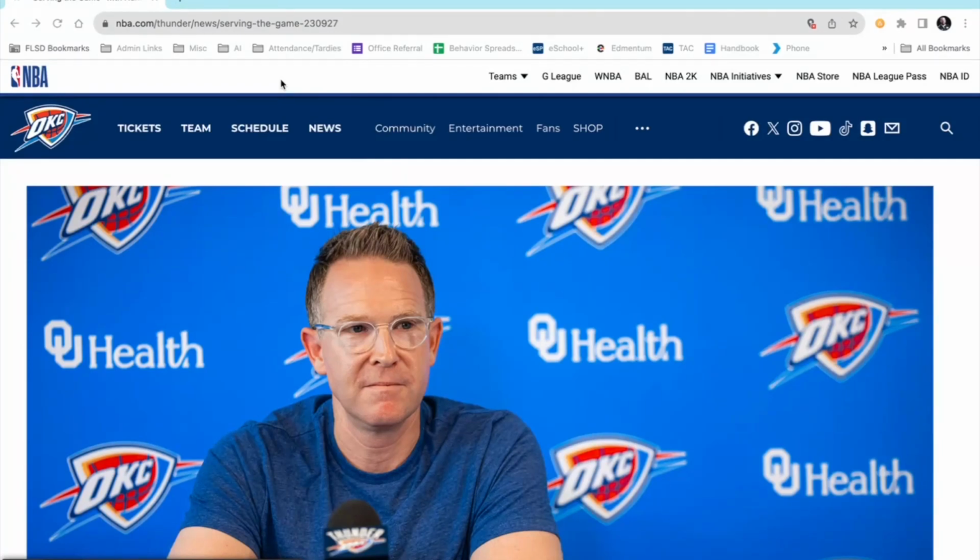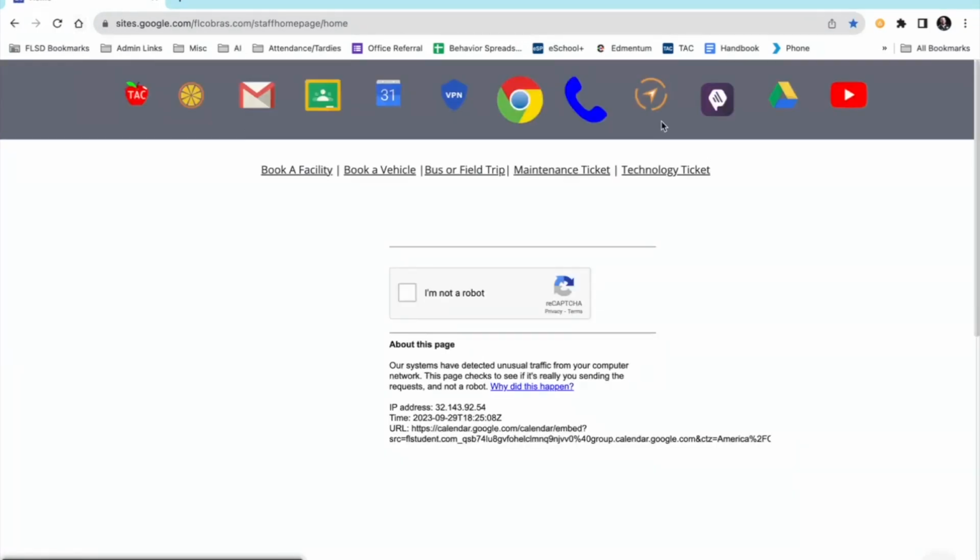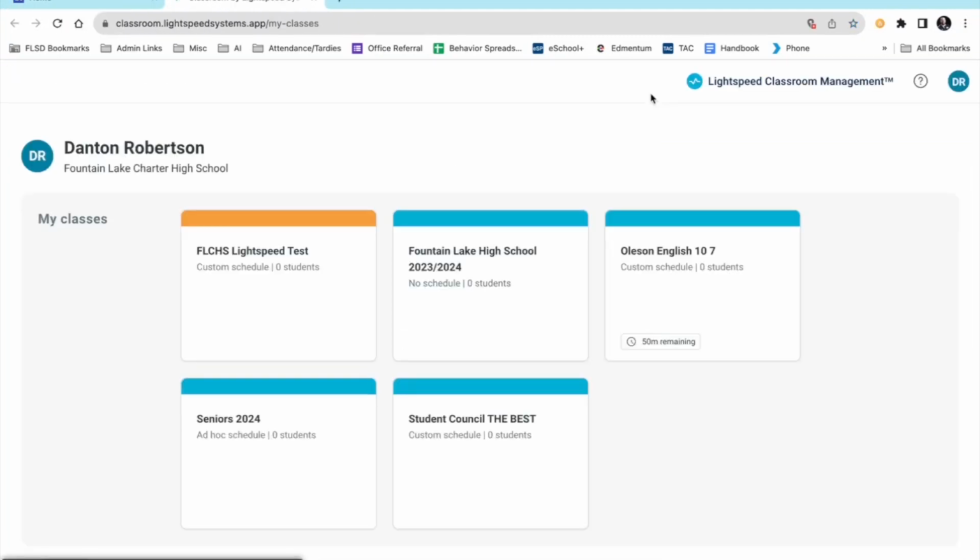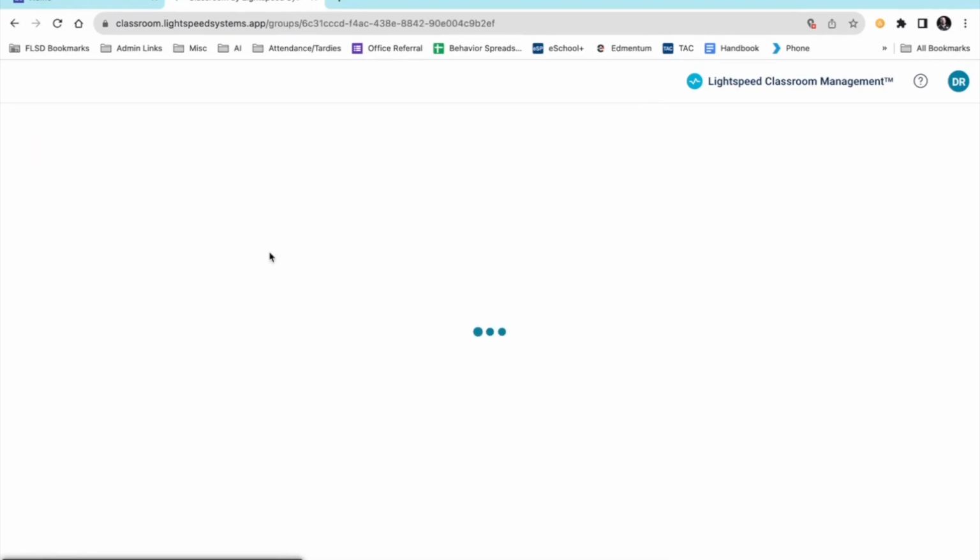Let me show you how to use Lightspeed, which is a Chromebook monitoring software for your classes. First, you'll click on the Home button and then click on the Lightspeed logo. Lightspeed attaches to your Google Classes. They are automatically synced and usually take about a day to be uploaded.